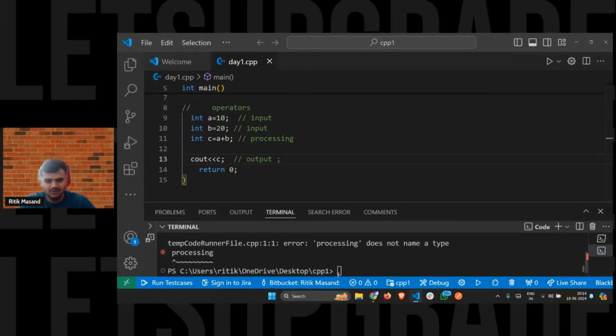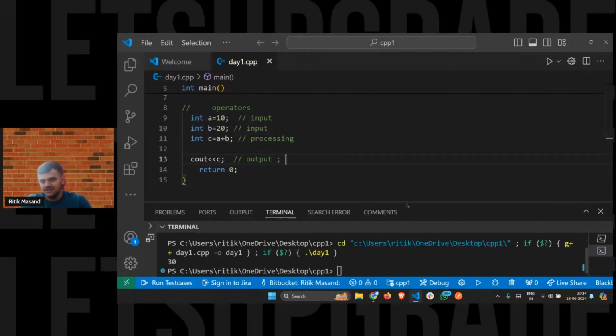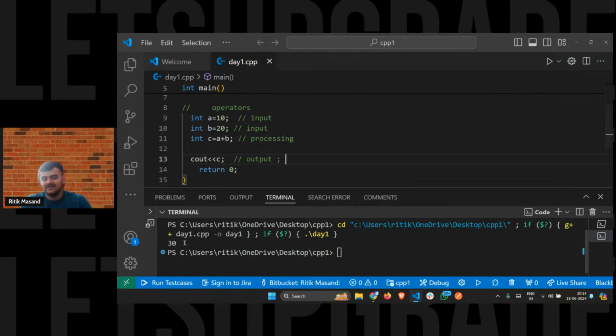Let me clear the console. Why is it taking so long? It's already commented anyway. Let me just save it again and try to run it. Right, see, now it is giving the answer as 30.